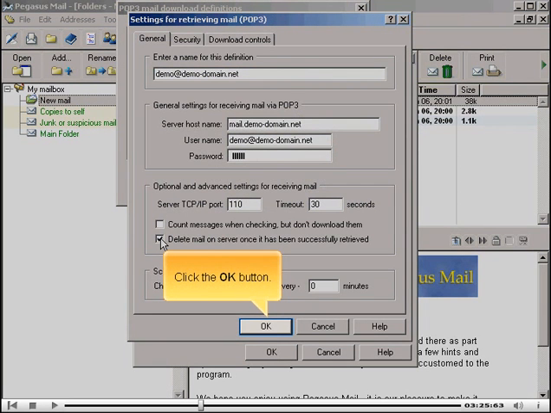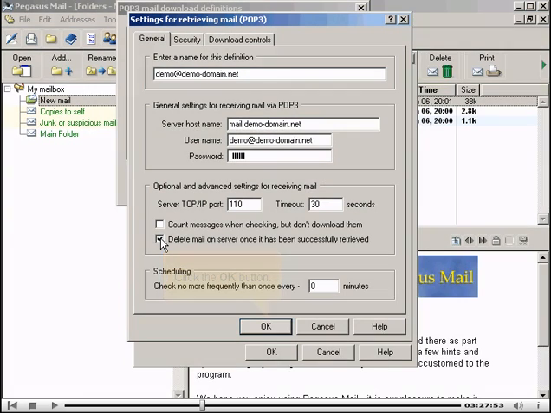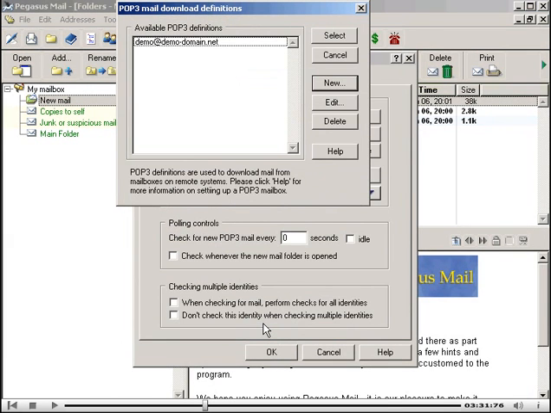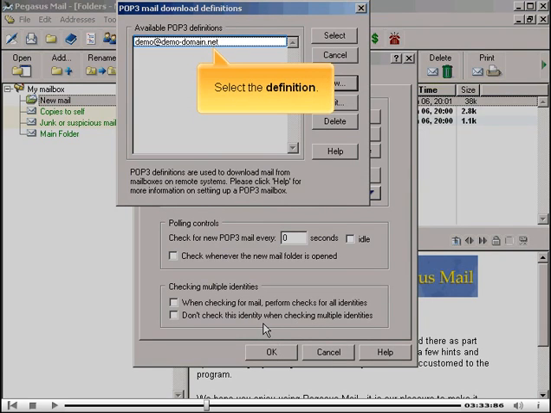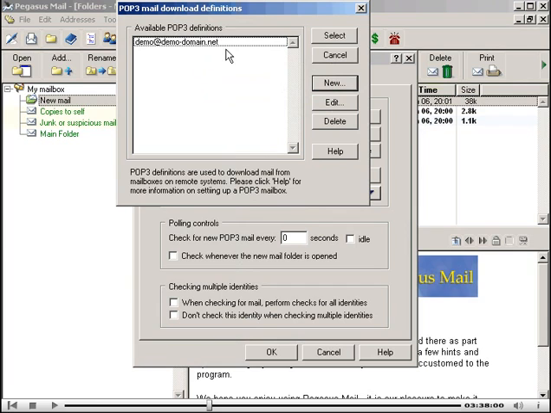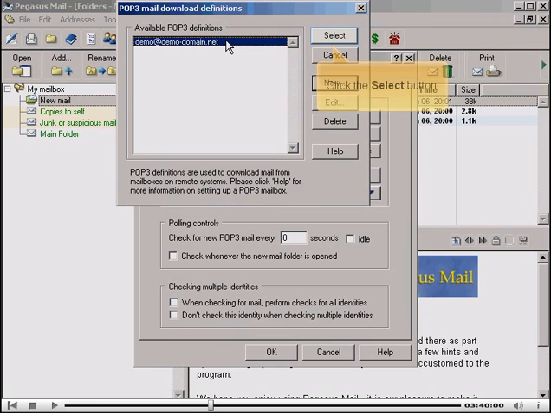Click the OK button. Select the definition. Click the Select button.